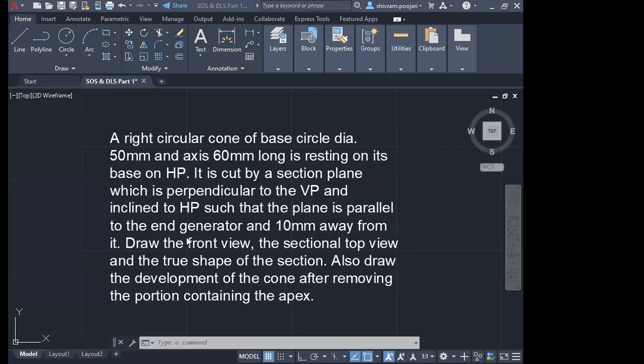So we have to draw the end generator, and the section line should be 10 mm away from the end generator. Then we have to draw the front view, sectional top view, true shape of section, and the DLS.